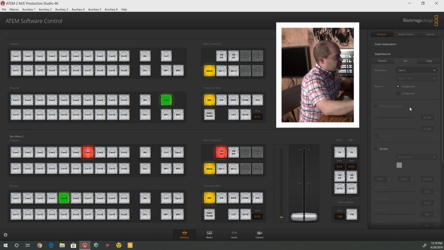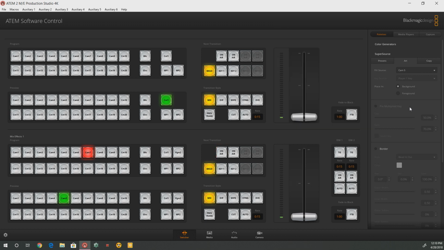And just so it's easier to see what's going on, I'm going to turn off my existing picture-in-picture that's using the upstream key. And then I will select SuperSource as my source for the video. You'll see that green button lit up here.